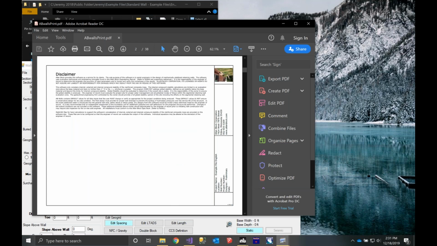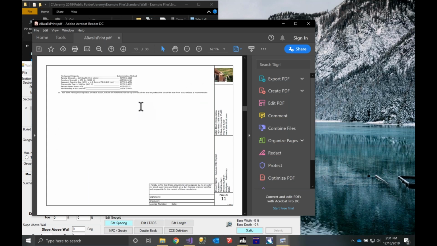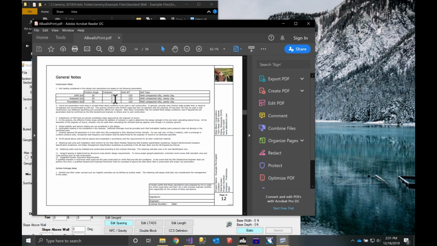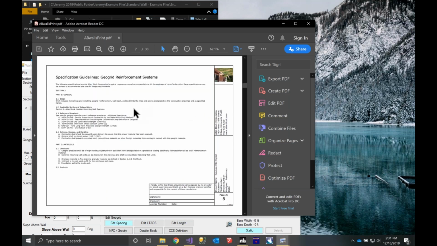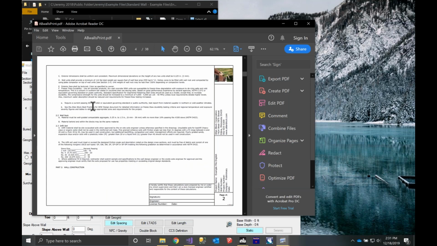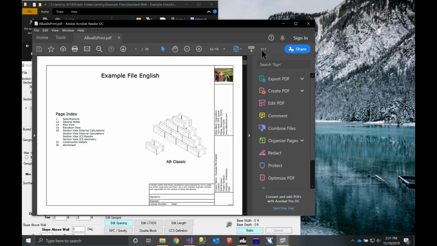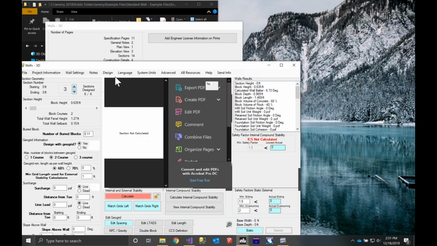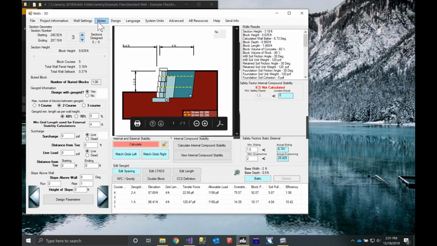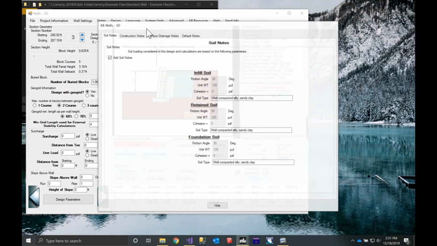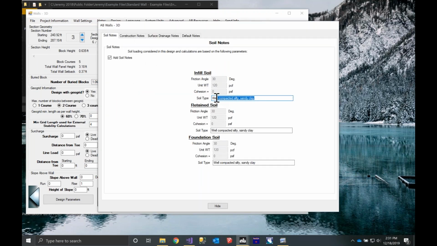Actually, one thing we'll note here is if you see on one of these pages, it says our soil information, and we've got our soil type. So it says well compacted silty sandy clay. We've also got all of these specifications in here as well. Maybe we don't want to have all of these points in here, or maybe not all of them apply. So we can actually go into AB Walls and go to Notes, and we can modify those notes. So we can change the type of soil we have.